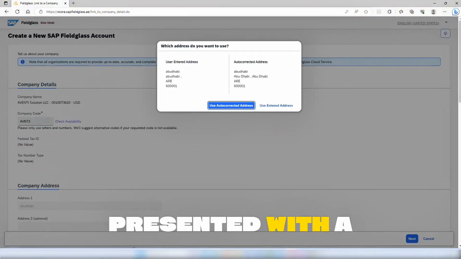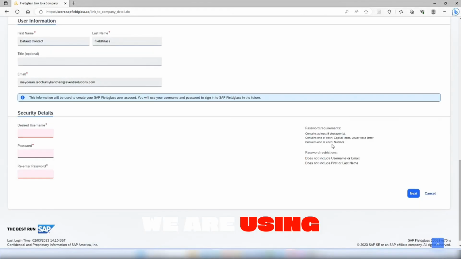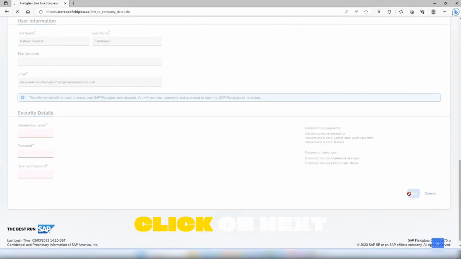If you are presented with a pop-up asking to confirm your address, please select the correct option. In this case, we are using the auto-corrected address. Click on Next once again.